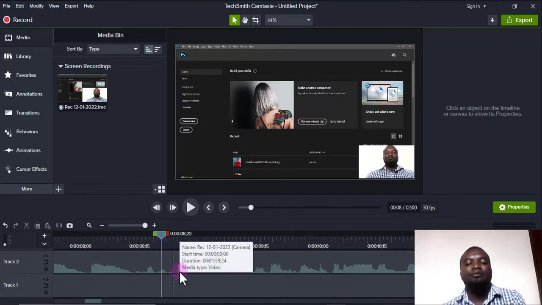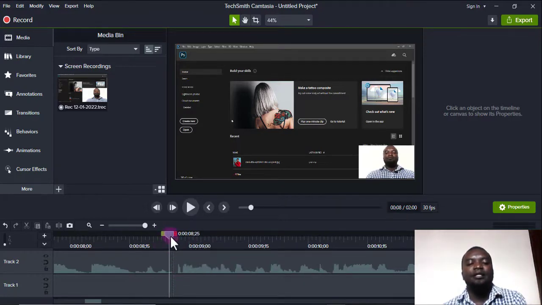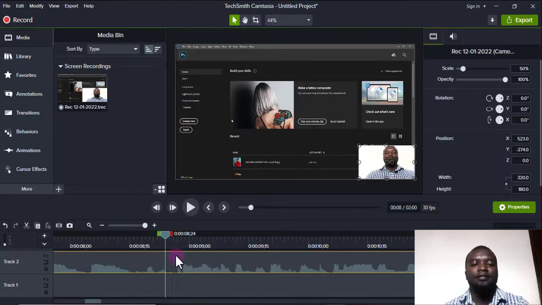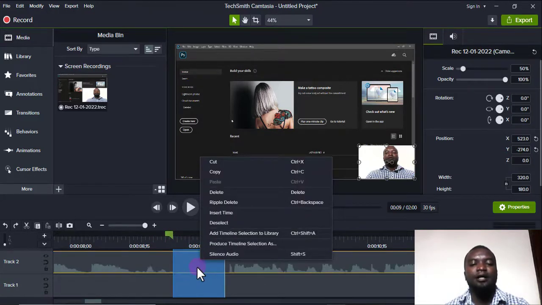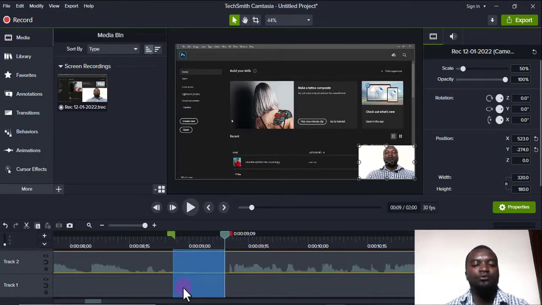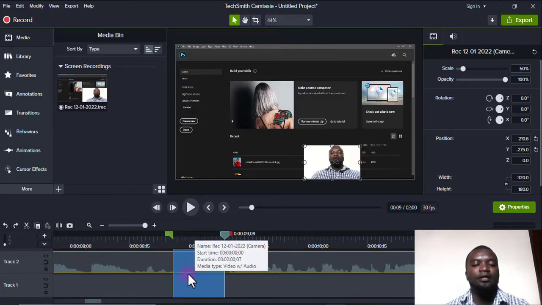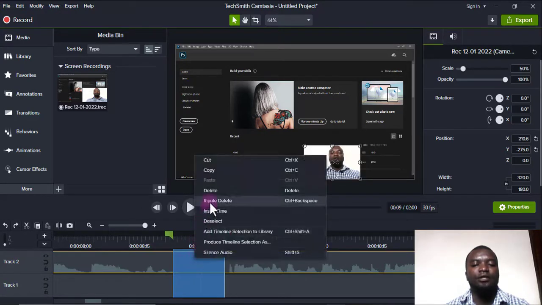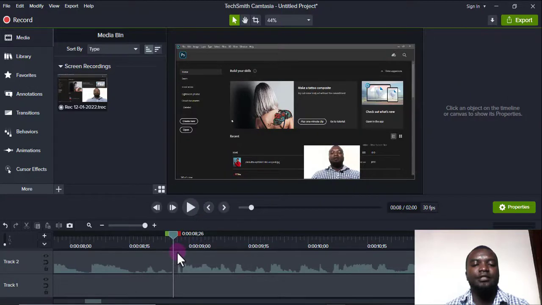So you see, if I use ripple delete, normally it combines this and this so that it continues flawlessly. But if I undo and use delete, you see it will create a gap and it will give you more job of pulling this and this out here. But I don't want to do that. I'll just use ripple delete. That's how to delete a section.